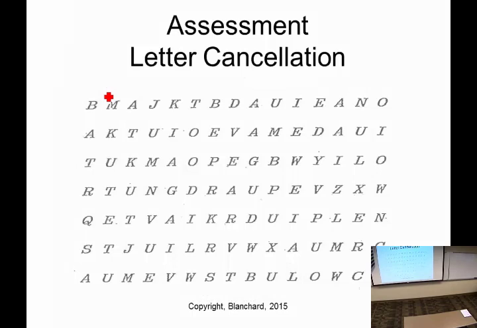Okay? This is just a letter cancellation test that we can have them do. We can make it more occupational or more meaningful to them by asking them to cross out all the letters that start with the name of your street. So they really have to search hard for it.